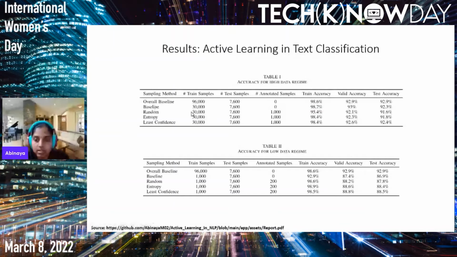But the overall model, which is trained on 96K data points, had the highest accuracy. But this baseline, since it is a subset of data used for training this model, has a lower accuracy. And this is our baseline for this low data method. It was just trained on 1,000 samples. Then we used random sampling, entropy sampling, and least confidence sampling, and we did the training. And we did only 200 annotated samples at each cycle.